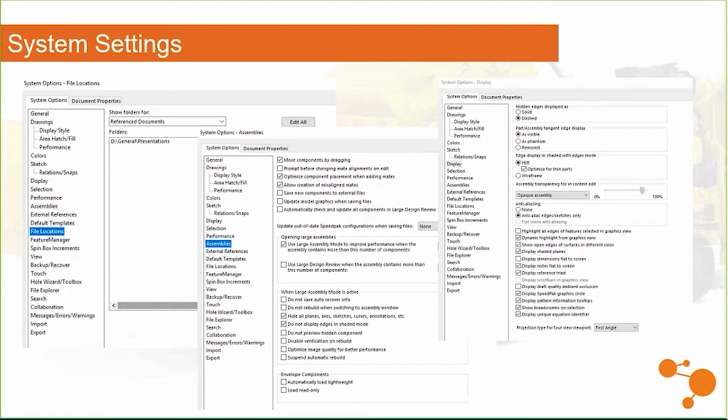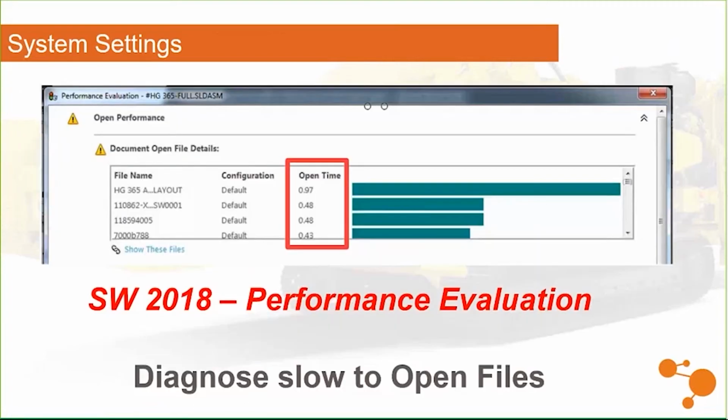Unfortunately, SolidWorks is very similar, right? We got all kinds of system settings and document property settings. I already talked about image quality for you. And so these are things, though, that you really need to pay attention to because they can drastically affect how your assemblies perform. So the big thing, again, is maybe use the performance evaluation tools.